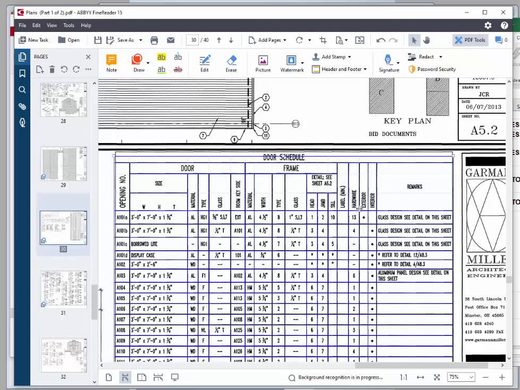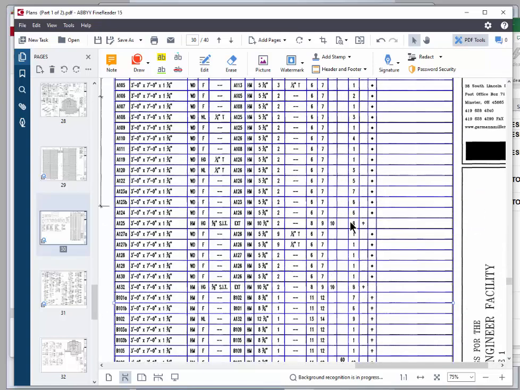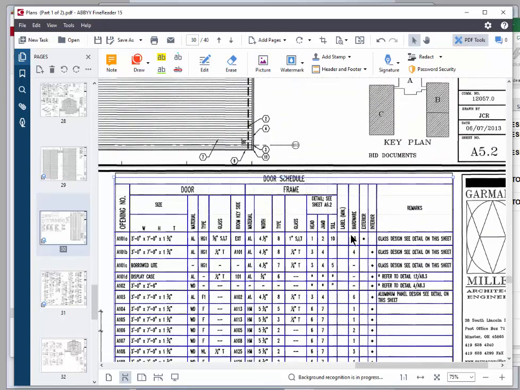Head, jamb, and sill. There's label. Were any of these labeled? Yeah, there were. Well, we can't do that one anyway. And there's our hardware column. All right, and then, of course, remarks. Okay, so again, we'll come back over here. Right up to material is type for the door.